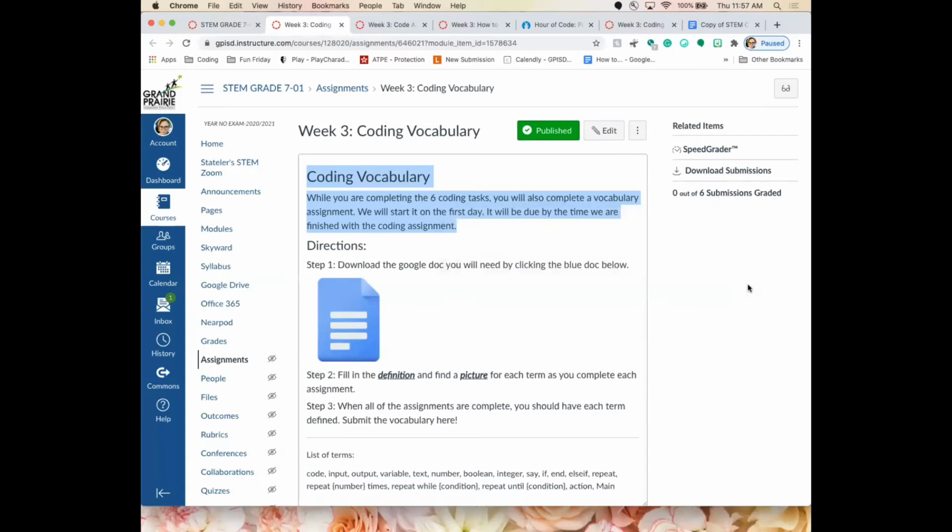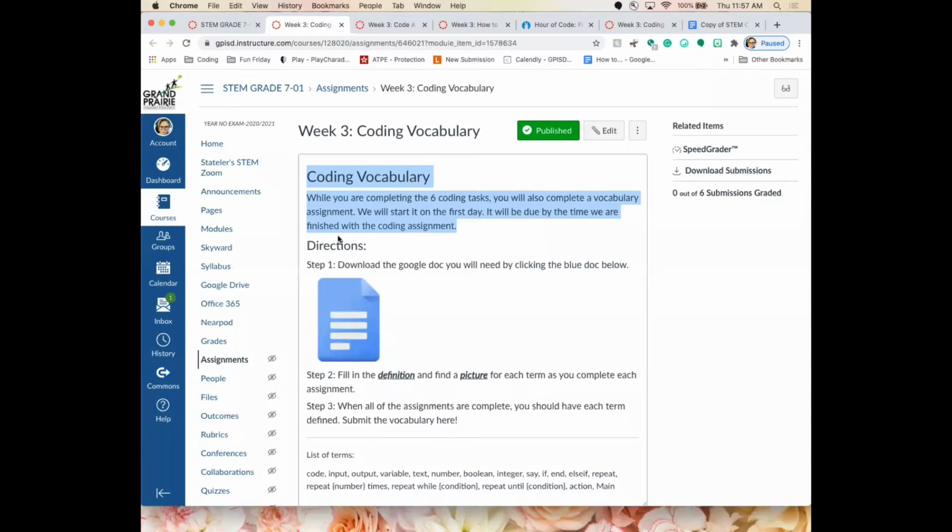Coding vocabulary. While you are completing the 6 coding tasks, you will also complete a vocabulary assignment. We will start it on the first day. It will be due by the time we are finished with the coding assignment. Okay. So, let's find out the first step.